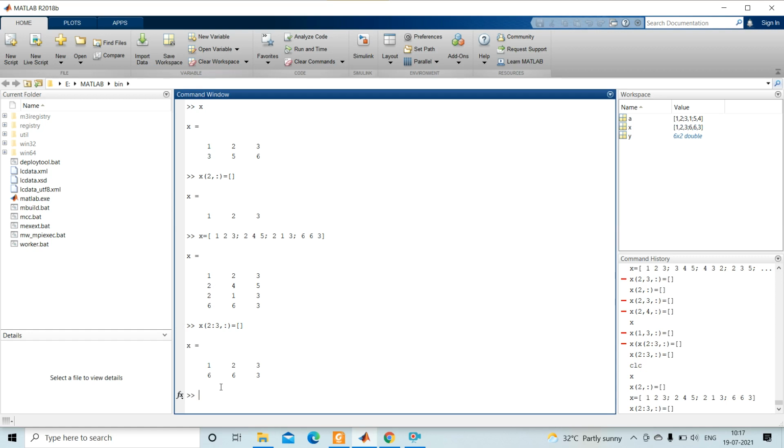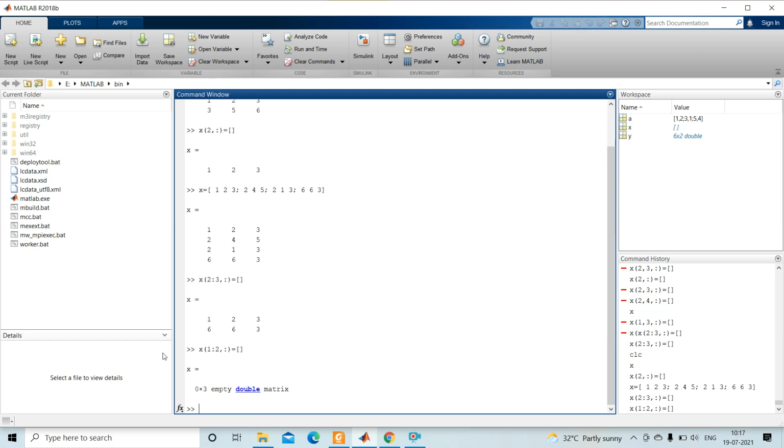If I want to delete these two rows, for this I can write x bracket 1 colon 2 comma colon bracket equal to null vector. Okay, so now the x matrix is empty. So like this you can delete multiple rows.